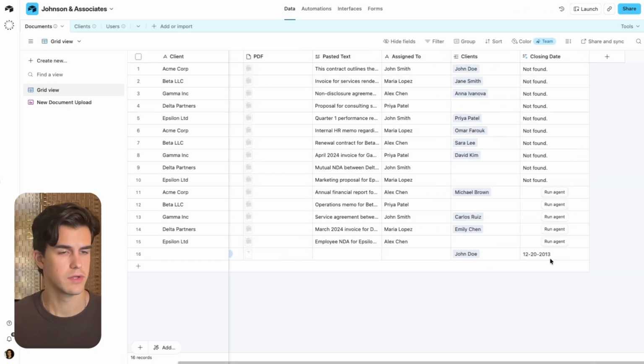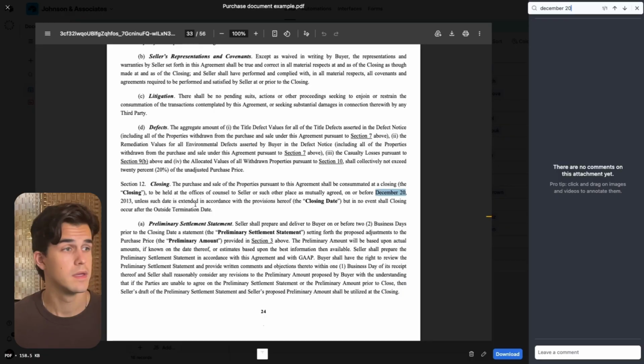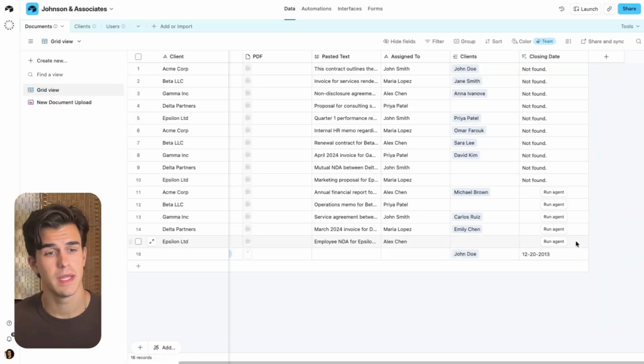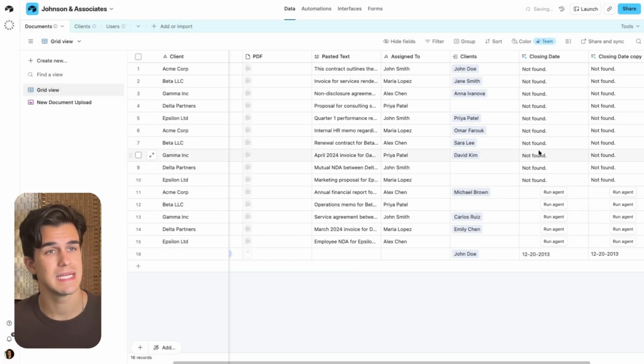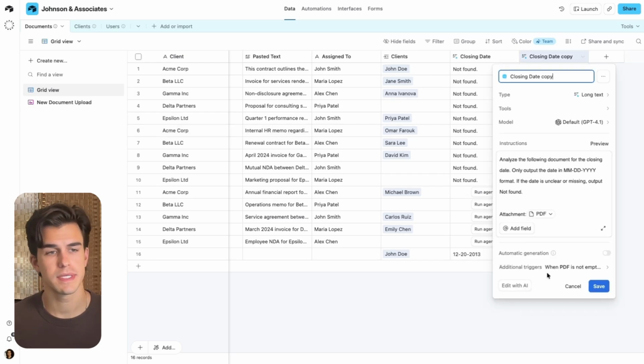I will create that. Looks like my test purchase agreement was pretty old, 2013, but as we can see here in section 12, the date is indeed December 20th, 2013. Now that this field agent is configured, I can duplicate this field as many times for as many data points as I need. The good part is the conditions are duplicated, but I do need to change the prompt itself.